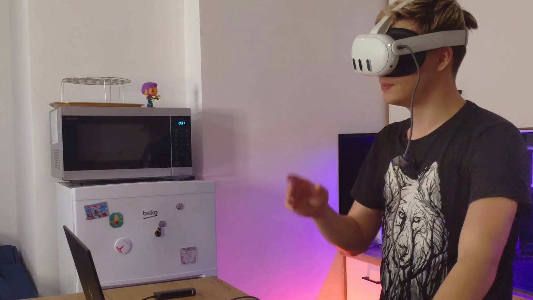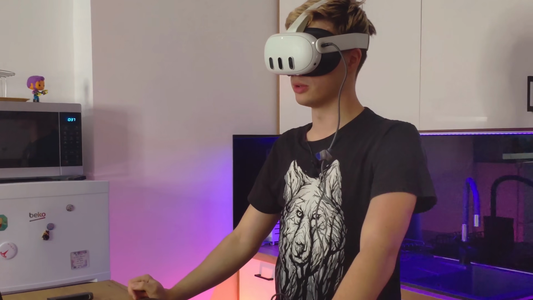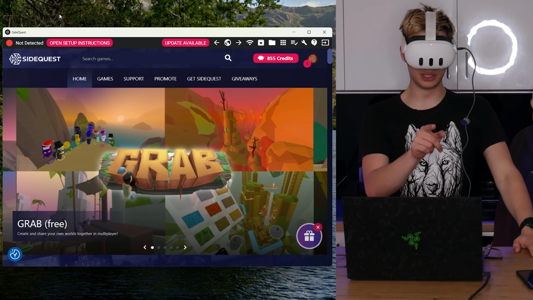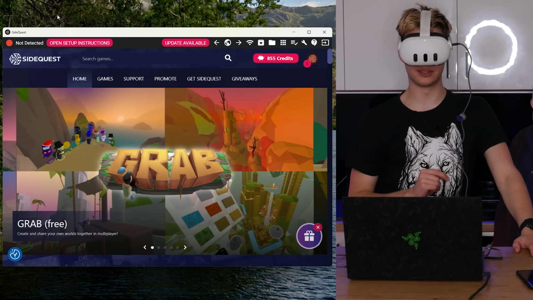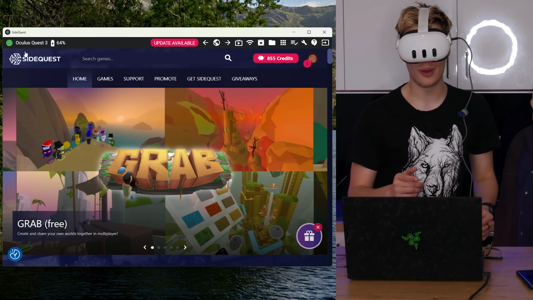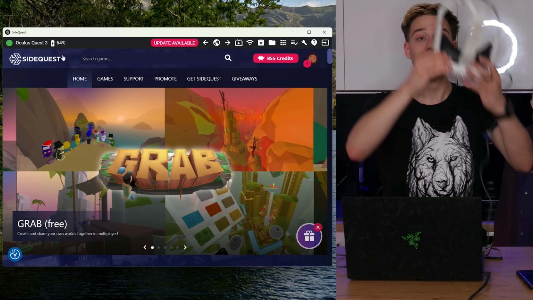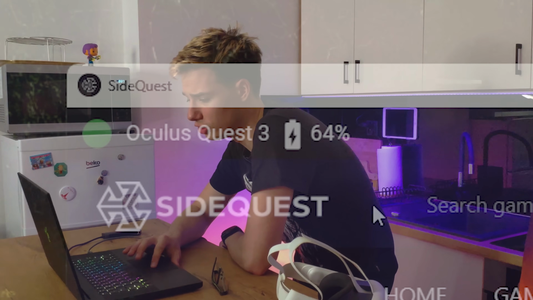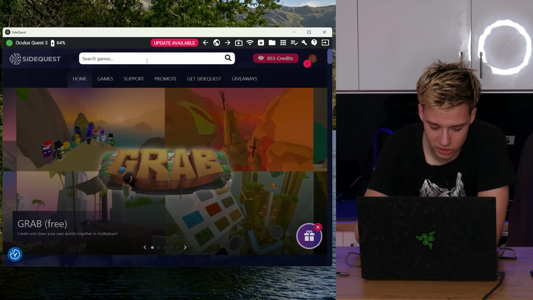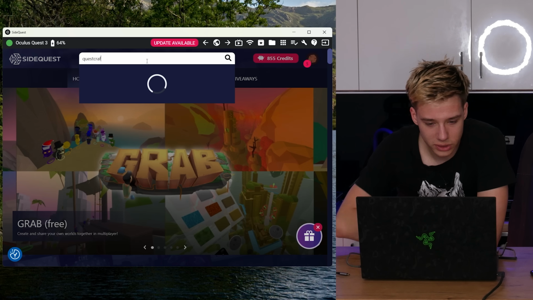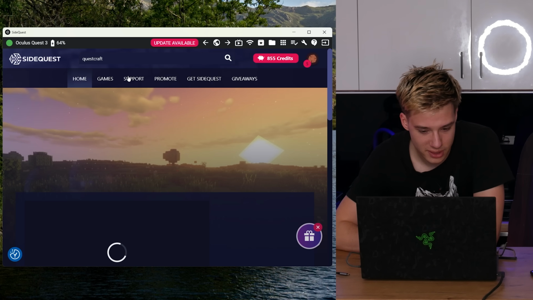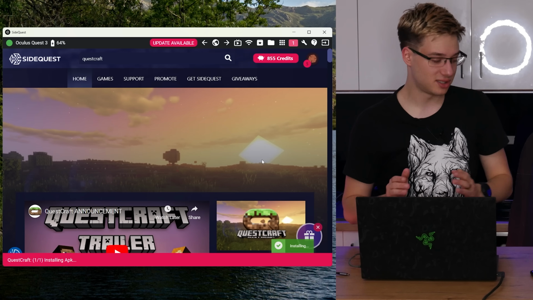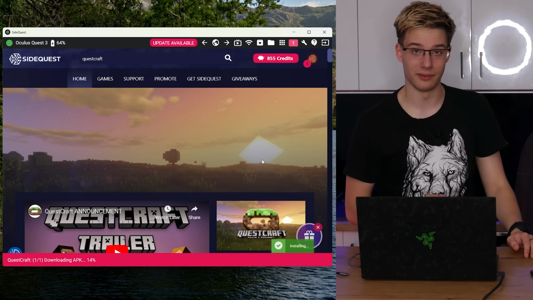Once you have it connected, if this is the first time you are connecting it to your computer, you will get a message asking you to allow USB debugging. So you want to press Always Allow from this computer. Now you will see the Quest appear inside your computer in the top left of SideQuest. This is how you know it is connected once the green little dot shows up. Inside SideQuest, you will want to search for Questcraft, and once you find Questcraft, you will just want to press on it and press Sideload. Once you press Sideload, Questcraft will install onto your Quest from the device that you have it connected to.